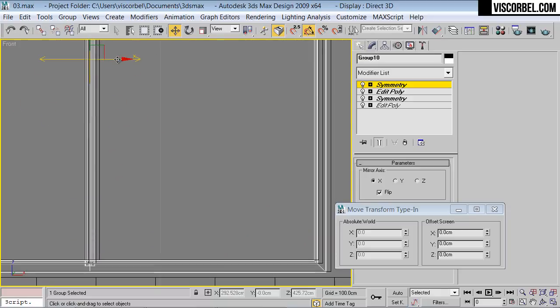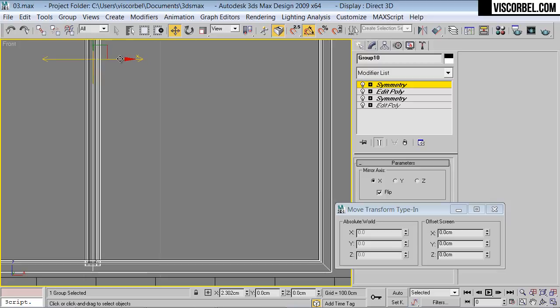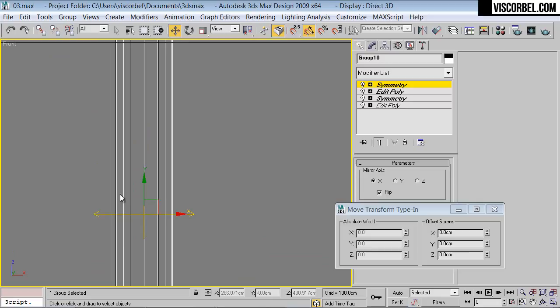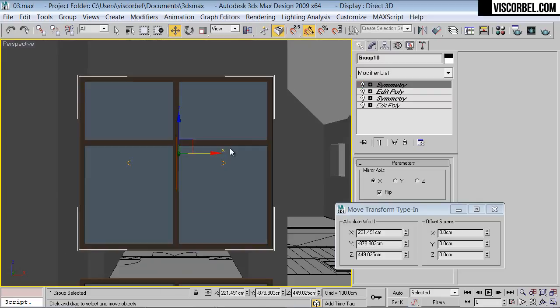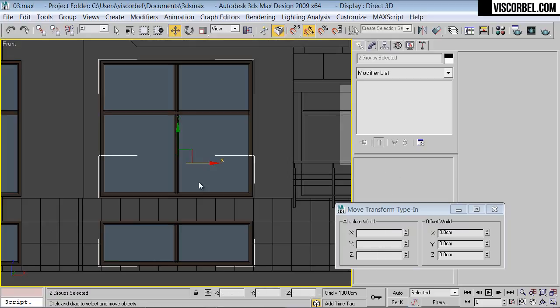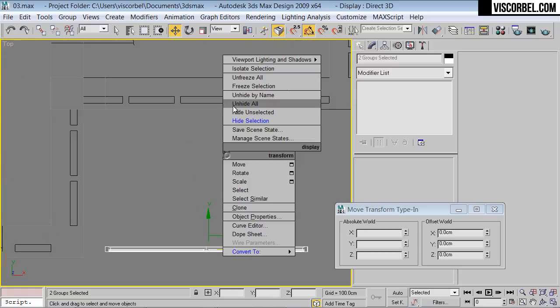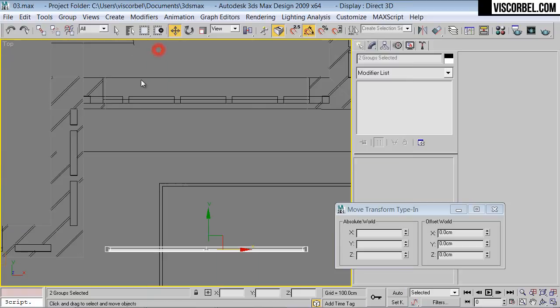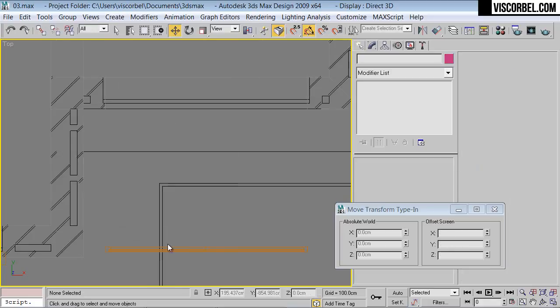The symmetry modifier really comes in handy in these situations where you need to reduce the amount of sections in the window, or increase. Okay, so these are ready. Let's move them into position. First, let's unhide the first floor drawing and hide the second one. And now move in the correct position.